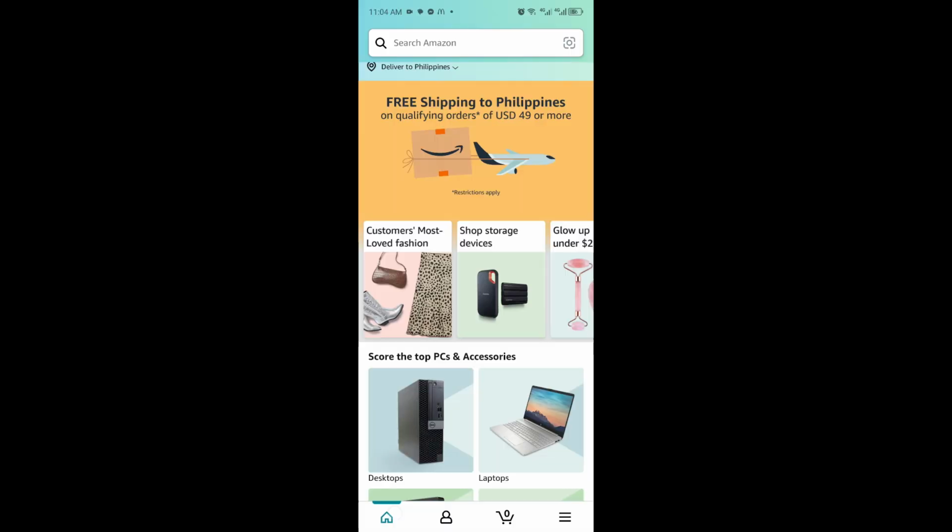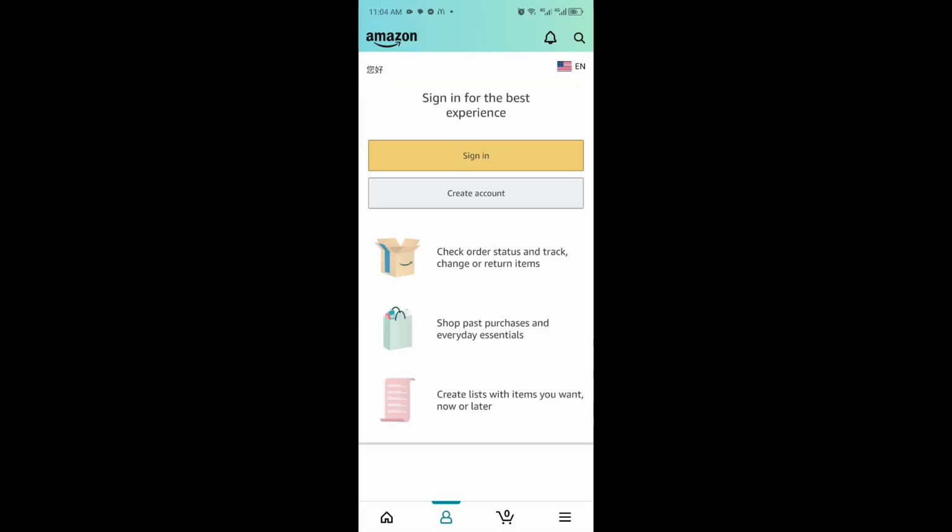You want to go ahead and click on this profile icon right here, and once inside, you will be able to see your Amazon at the top right corner of your screen, right below the search icon. So it's this button with the flag right here.